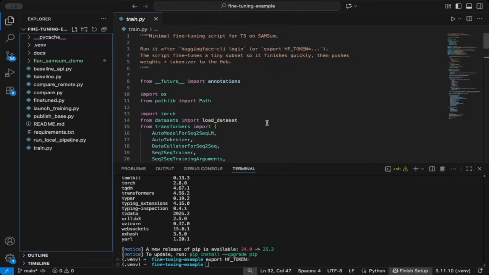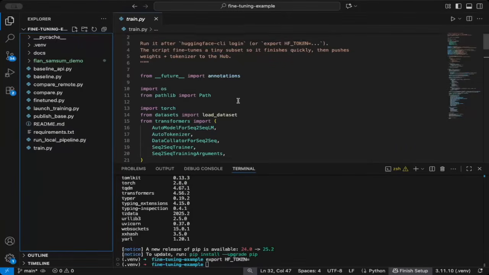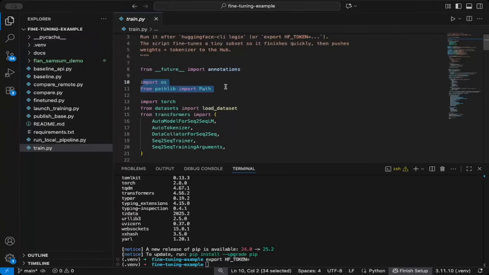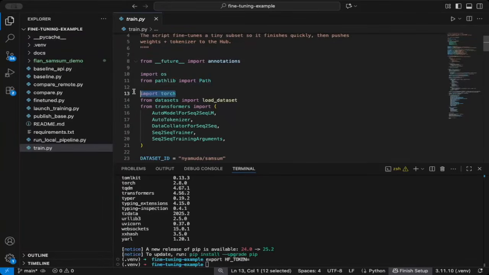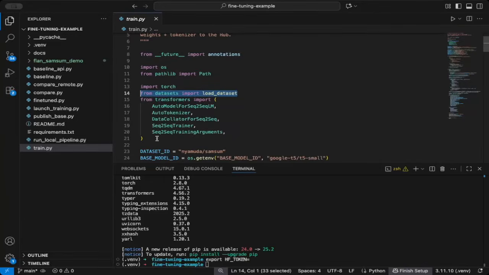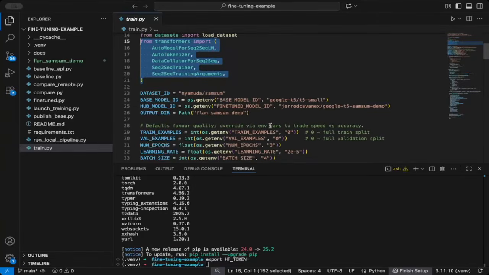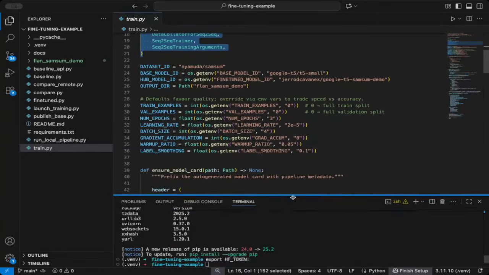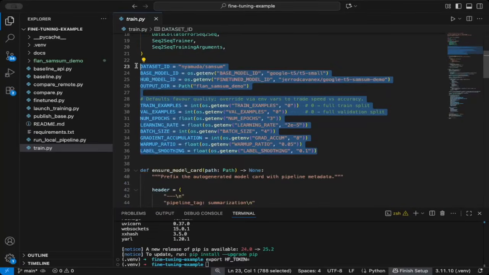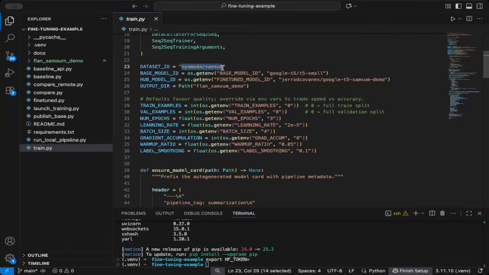So let's run through this code here. We just have some basic imports right here. This is PyTorch. This is HuggingFace's datasets library. And then we have the transformers library. We're just importing a few different resources from HuggingFace. At the top here, these are defined by us. They're basically a bunch of constants to specify the dataset that we're using, the model that we're using, and then where we're going to be outputting this model.